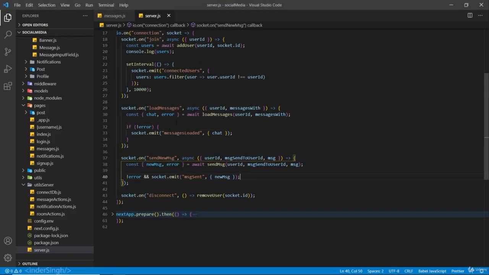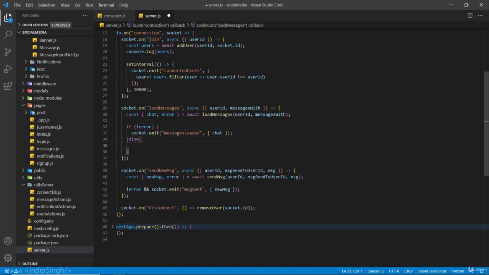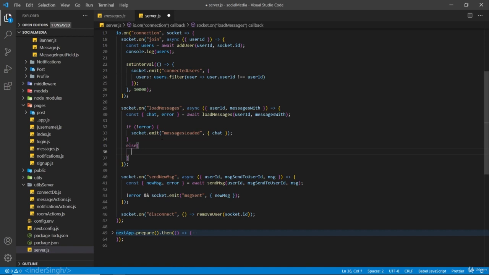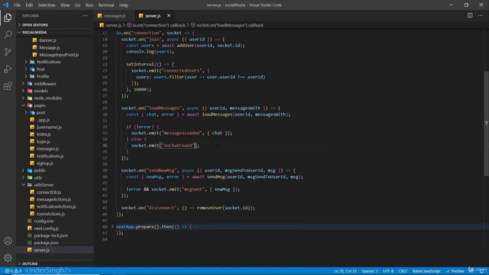Inside our server.js, where we are checking if no error, we are emitting messages loaded. We are going to add an else here. So that means if there is any error, we are going to emit no chat found, and we are not going to send any data with it. And on our front end, we are going to listen for it.